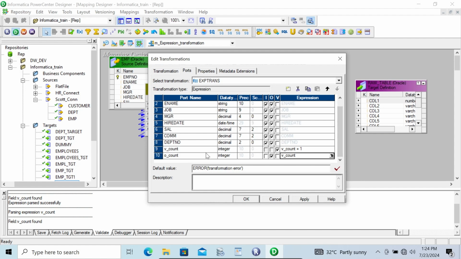Let me repeat what exactly is happening. v_count plus 1. Every time a row comes, the value increases by 1. Initially the v_count value is 0. So 0 plus 1 is 1. Next row, 1 plus 1 is 2, and 3. Like this, it increases. All of this is stored to v_count, and then the v_count value goes to o_count.